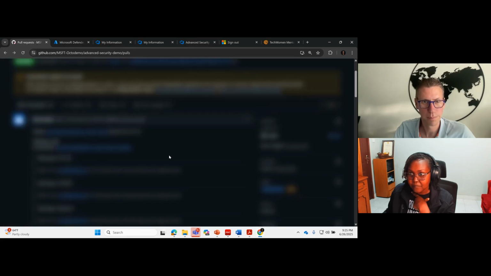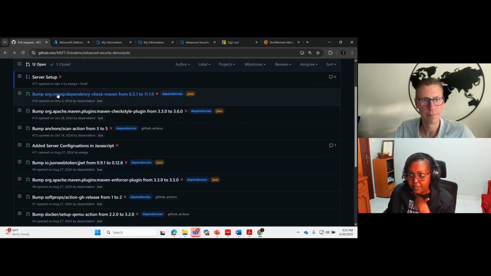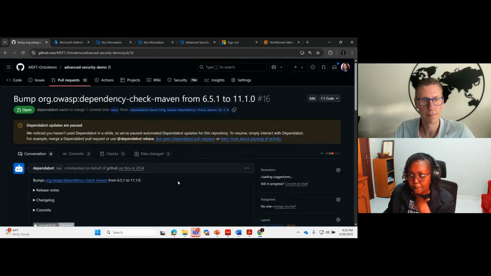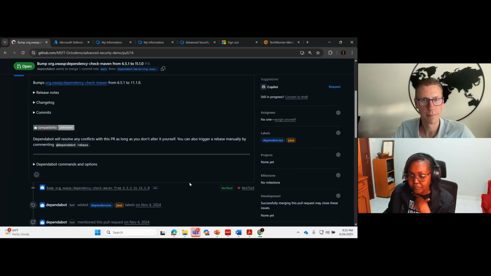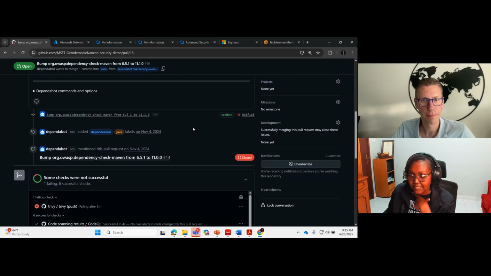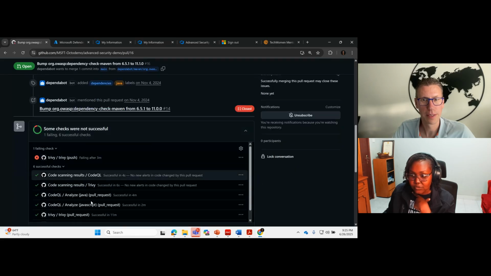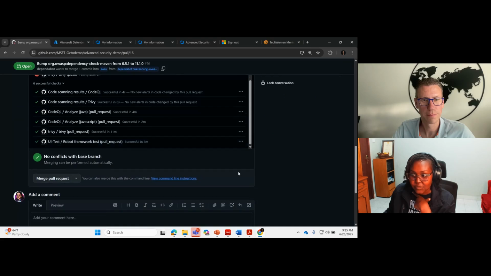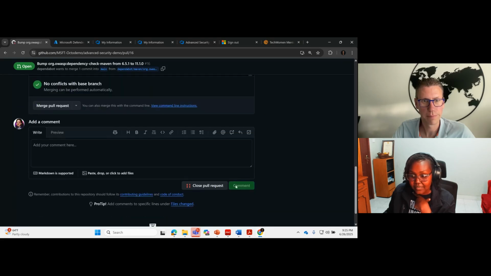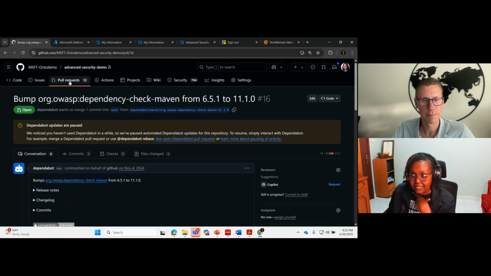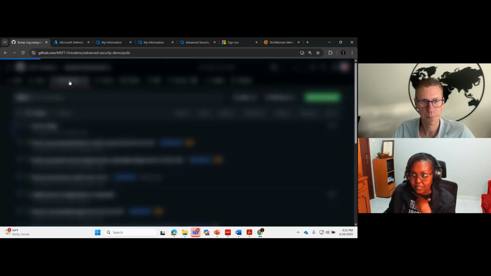Okay. So let's see this. It says Dependabot will resolve any conflicts with this PR as long as you don't alter it yourself. So it goes through a couple of checks to see if there's anything that will break, and then all you have to do is merge it and accept that. Let's see another pull request.